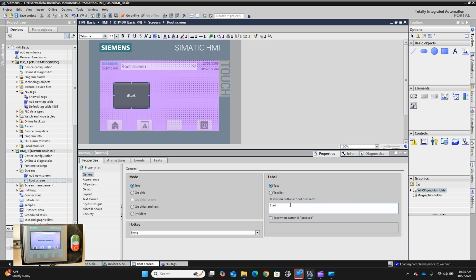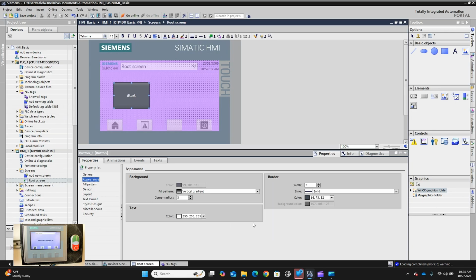I can change text when pressed, text when not pressed. So not pressed, it says start. Maybe when it's pressed, it says stop. Bunch of different options here. We want to come down to appearance. And this is where we can change the color.